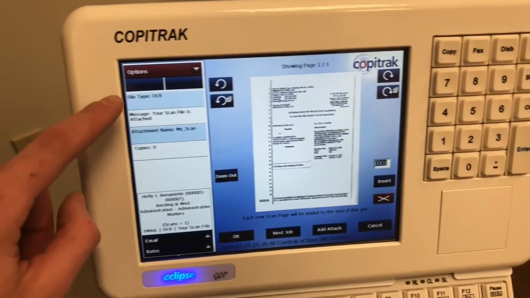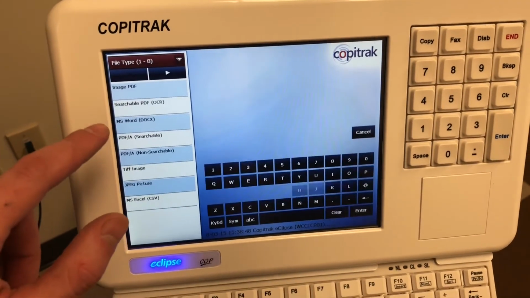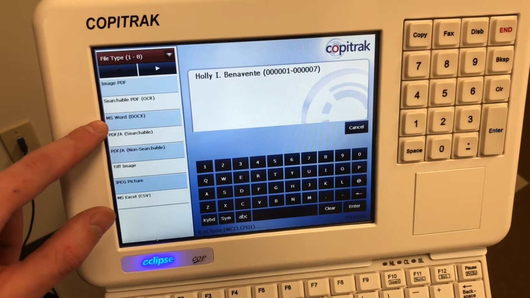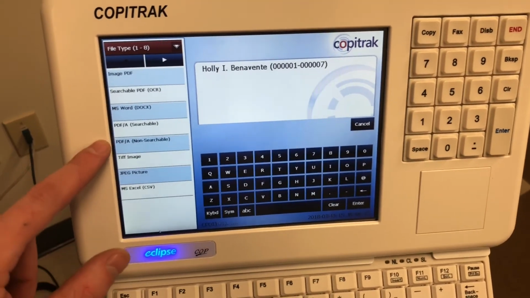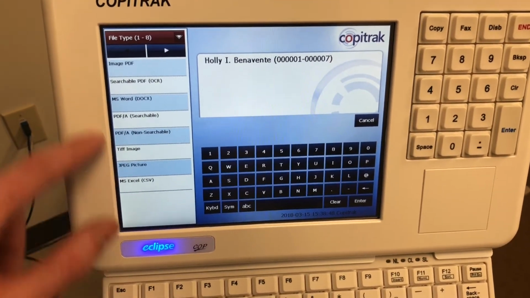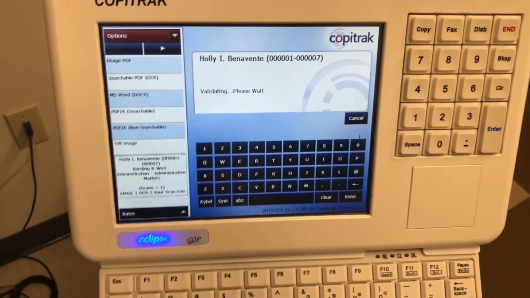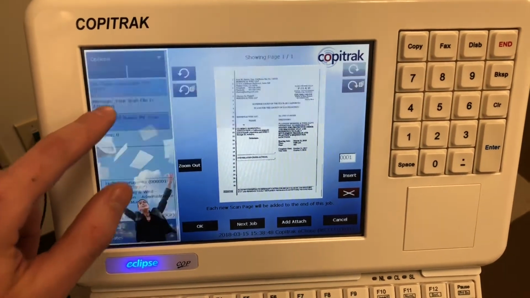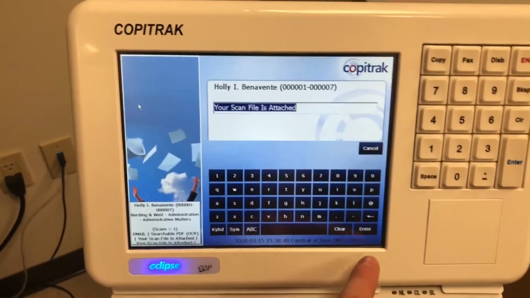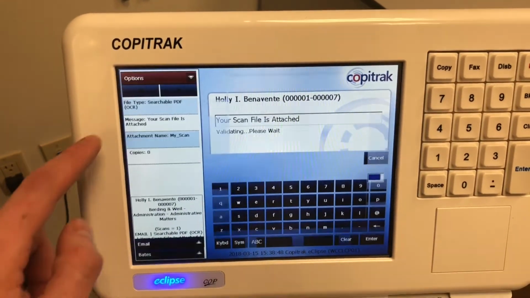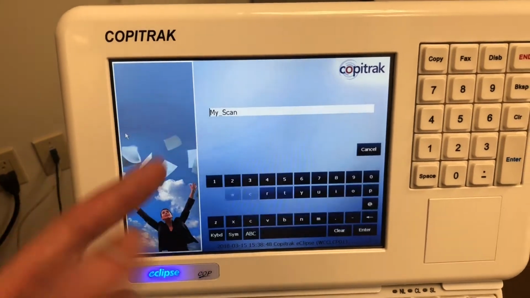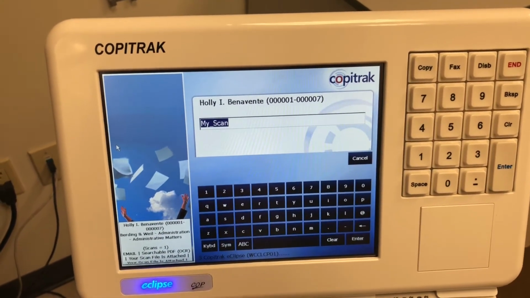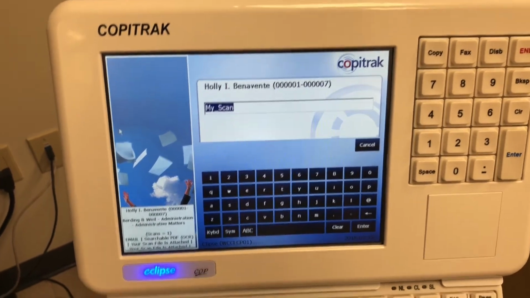By default, it's going to be sent as a searchable PDF, right here, OCR. You have the option to make it Microsoft Word, PDF-A, or Excel document. We're going to keep it searchable PDF. Message, this is the body of your email. Change it to whatever you'd like. Attachment, this is very important. This is going to be the email subject, and it will also be the file name.